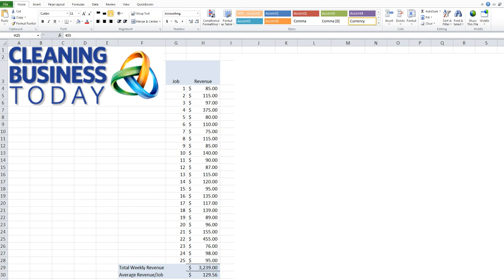We have an example in a spreadsheet with 25 jobs and the revenue for each one of those jobs. We take the revenue and sum it up, we get $3,239. Take that, divide it by the number of jobs, which in this case is 25, come up with an average of $129.56.